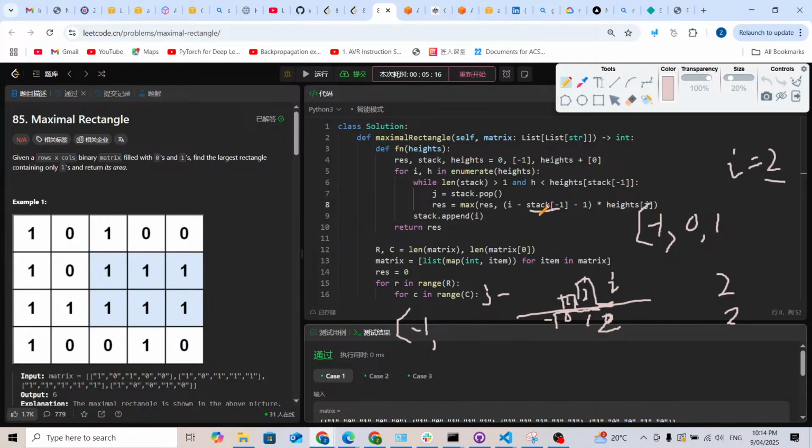So from the beginning, I'm gonna check each of the index I. Yeah, so this is 1. I will put 0 inside of the stack, because from the beginning there's a negative 1. So I put a negative 1, 0, and 1 inside of the stack because it is a monotonic increasing. This is 1 and 2.